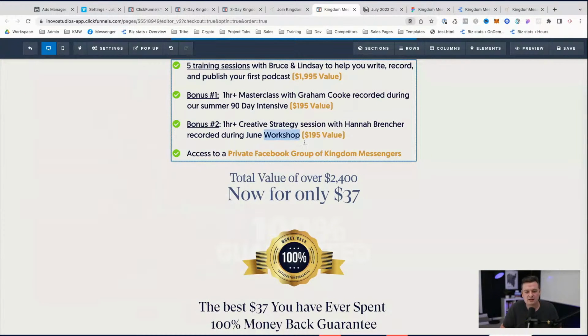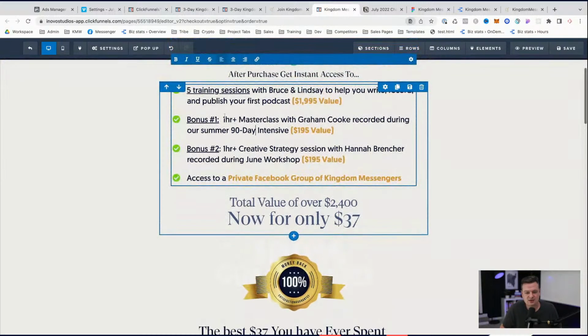And this actually is a workshop because that was our 90-day dash. Graham Cook. We'll include these. I think these are good bonuses.